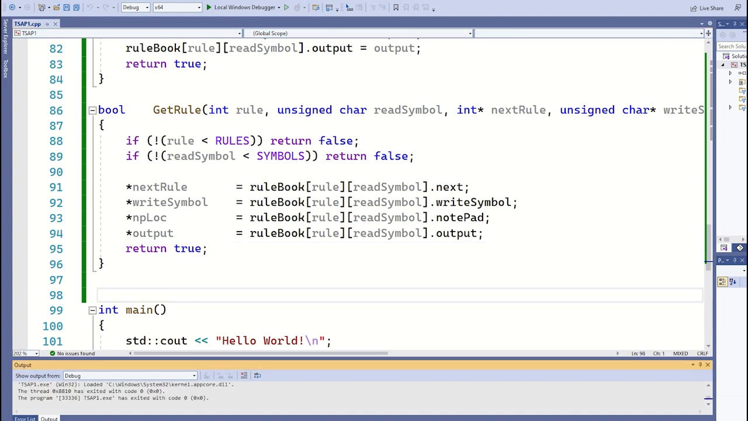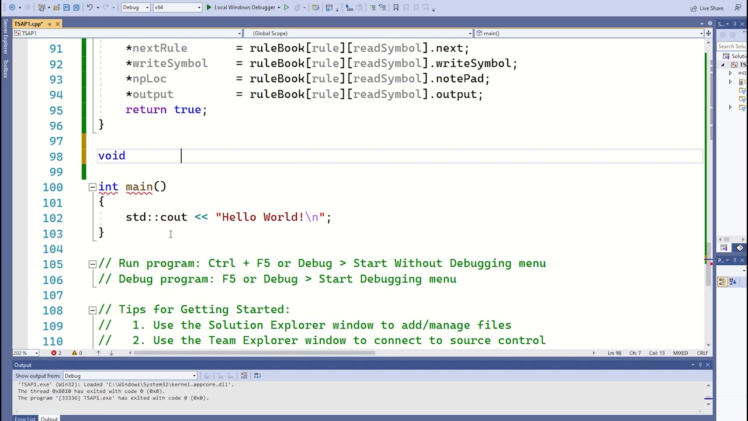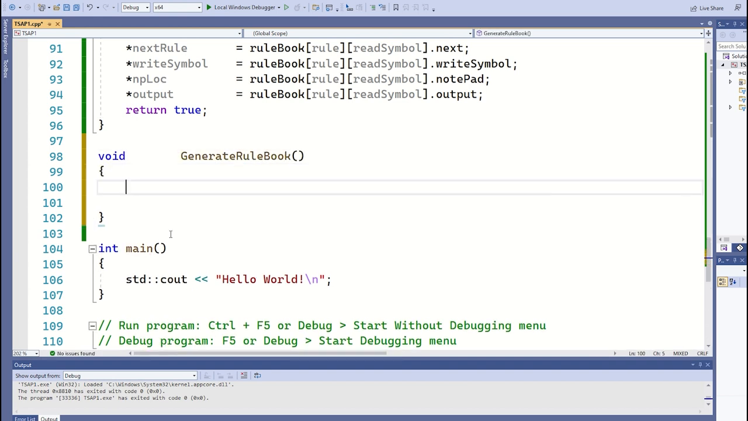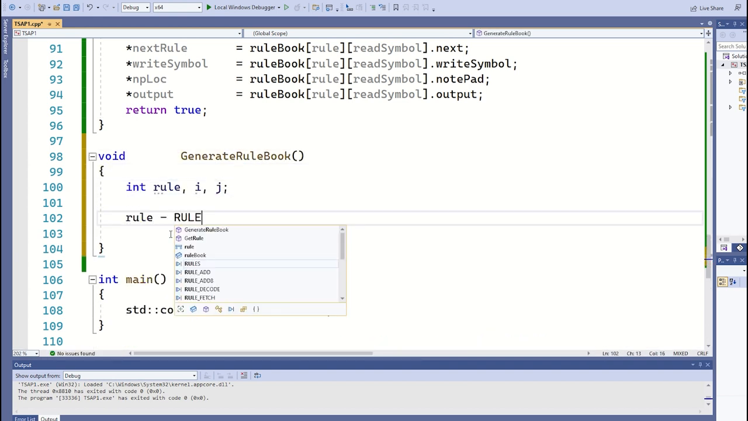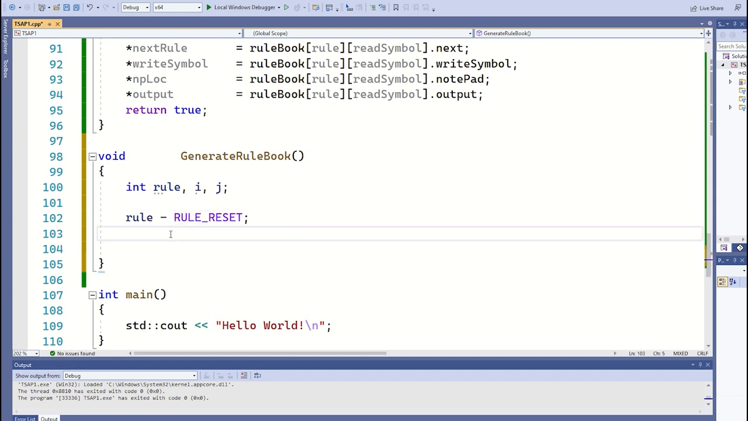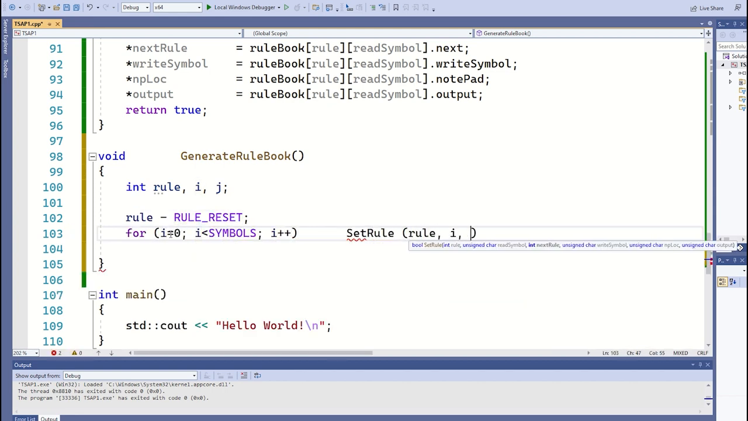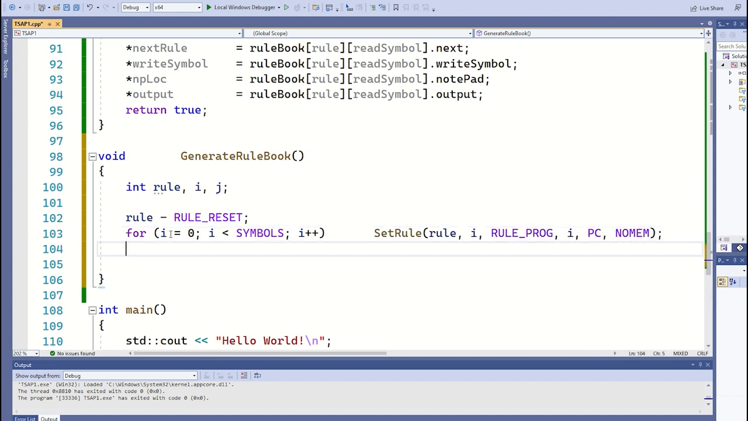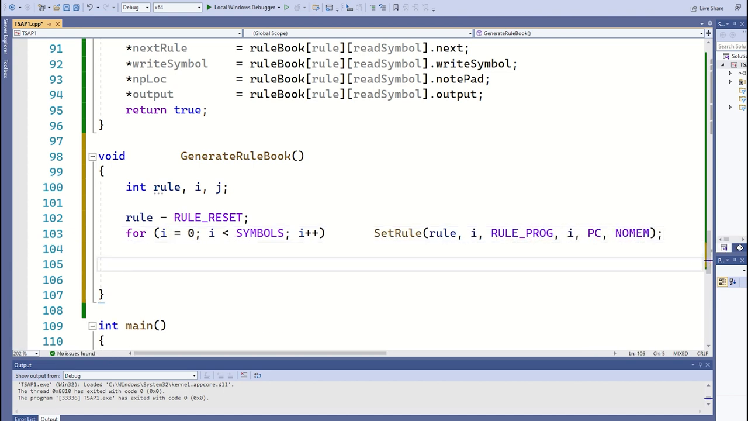This is where we really get into it. I'm going to generate a function called generateRulebook. I'll start with the reset rule, which is located at state 0. For every possible value of symbol, I want to jump to another machine called RuleProgram. I'll go over this a bit later, but basically it just writes the Fibonacci program into the static RAM.